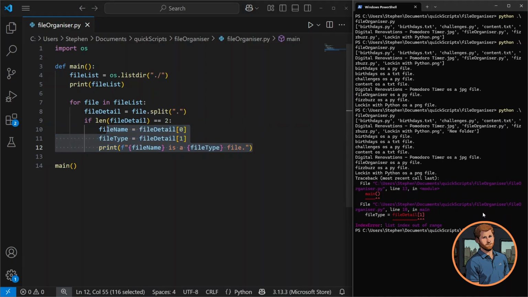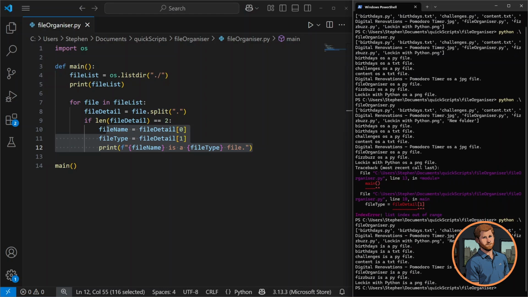All right, let's run it again. No more errors. So we've successfully managed to, in doing that, ignore the folders. We're not trying to arrange folders here. We could, but we're looking at how we can arrange things based on file type. Folders don't have a file type, so we're not trying to organize those right now.